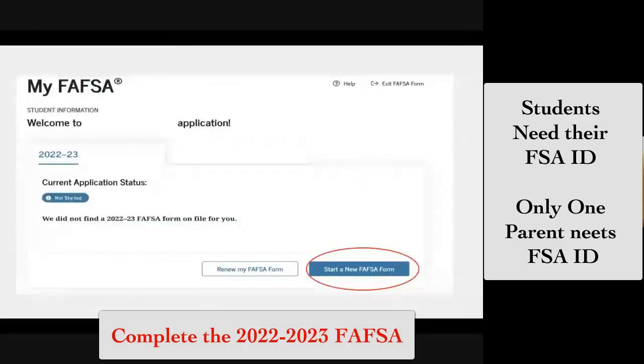Okay. So everyone should be to this screen. Okay, you're going to be filling out the 22-23 FAFSA because you're going to be in college during the fall of 2022. A year from now is going to be fall 2022. So this FAFSA application is for fall, winter, spring of 2023, and summer of 2023. You're going to fill this form out every October every year that you are in college. So please select the 22-23 form and start a new FAFSA.